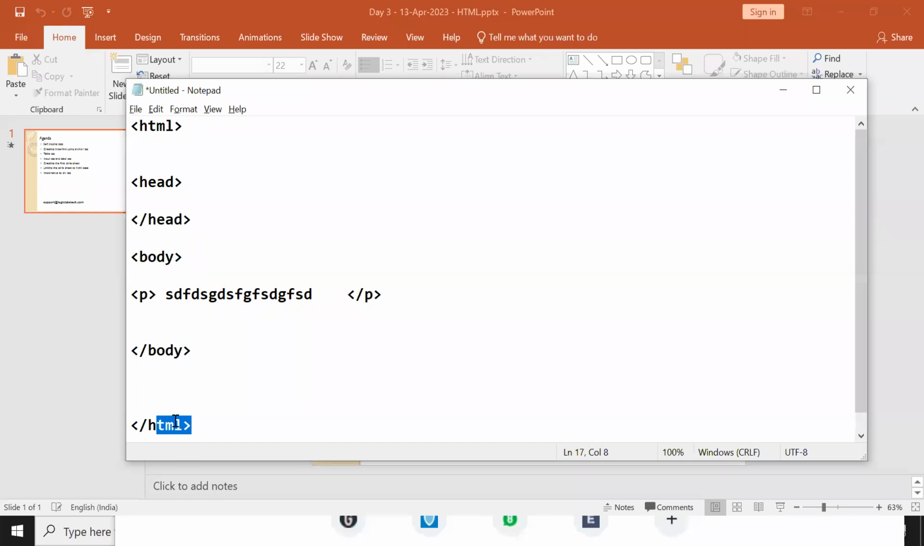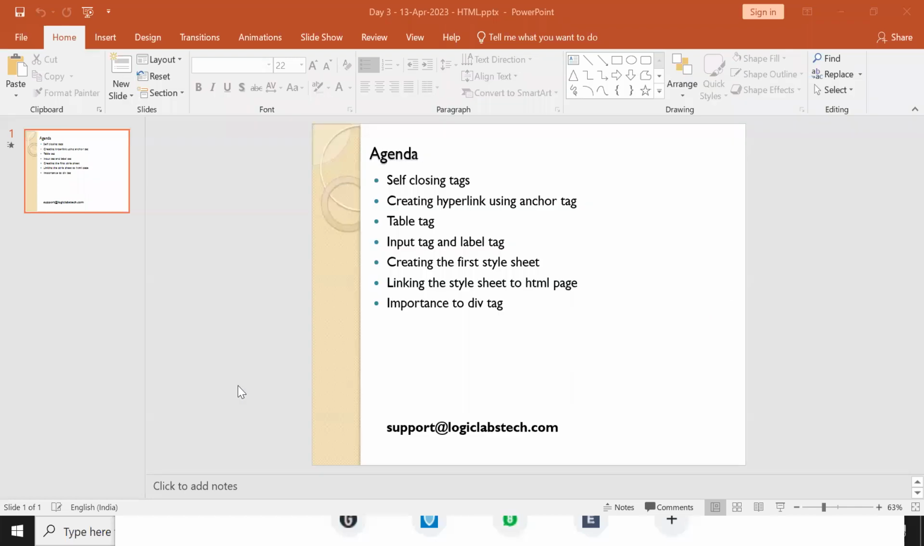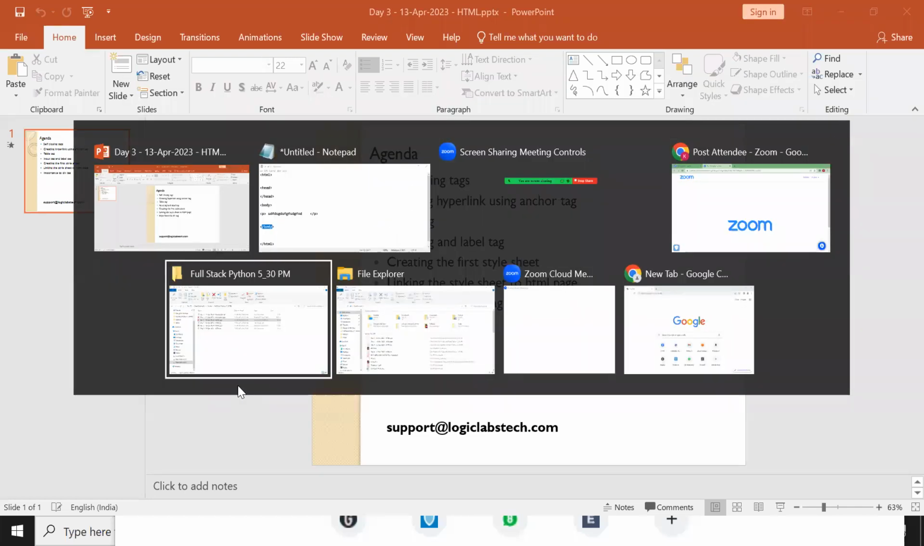There's a closing tag for HTML. There should be a closing tag for head, for paragraph, and for body. But there are some tags which do not need a closing tag. You don't need to close that particular tag. Those kinds of tags are called self-closing tags.